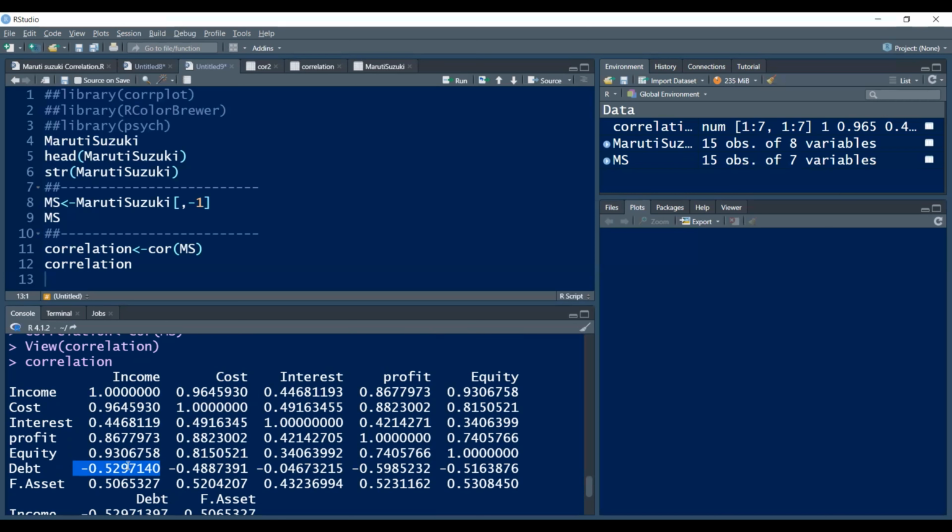And how to interpret this relationship? As the income of Maruti Suzuki increases, the debt declines. So how does it happen? Because as the income increases, the profit also increases. Out of profit, the company pays a dividend, and also pays a royalty, and the rest amount is used as retained earnings. And so the company does not need debt. As a company is highly profitable, they prefer to use that retained earnings. So that's why we find income and debt are negatively related with each other.